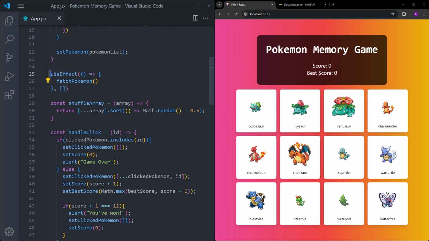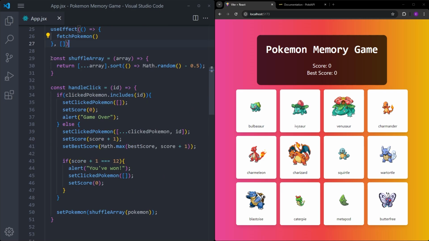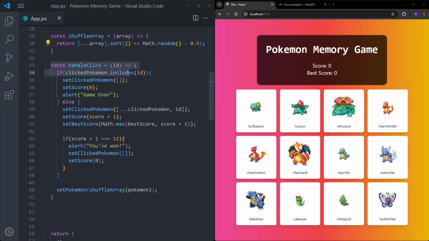After that, we use the setter function, setPokemon, to update this current empty array with the data that we fetched. Next, we use the useEffect hook to execute this function as soon as the website is loaded. We use the shuffleArray function. Each time you click on a card, we sort the current array by using Math.random, and the handleClick function basically has the whole logic of the game inside.